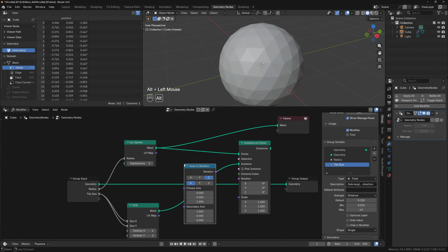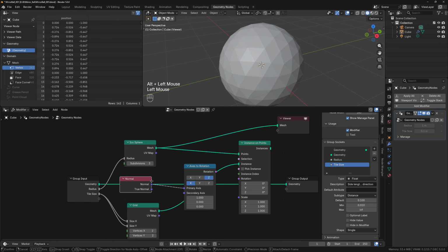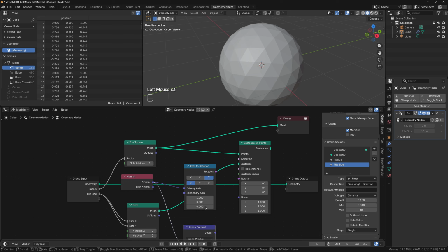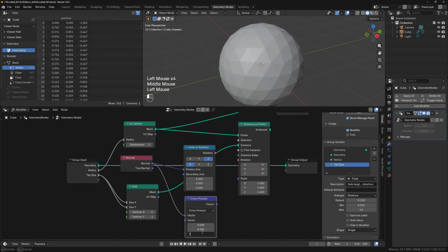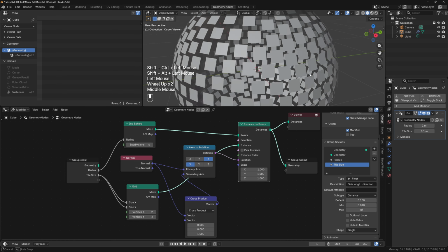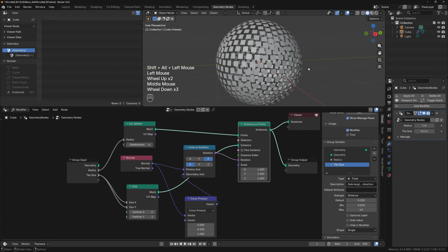For this, we use the axis to rotation node. For the primary axis, we use the surface normal of the sphere. We want the local z-axis of the plane to look along the normal. We get the secondary axis via a cross product, so that it's perpendicular to both the normal and the z-axis. We plug the result of axis to rotation into instance on points rotation input. Now each little square sits nicely on the sphere.